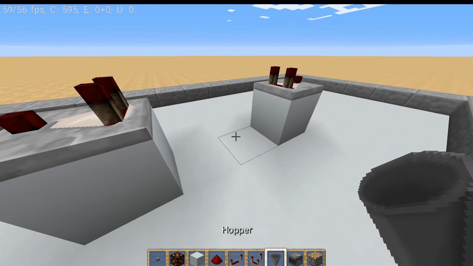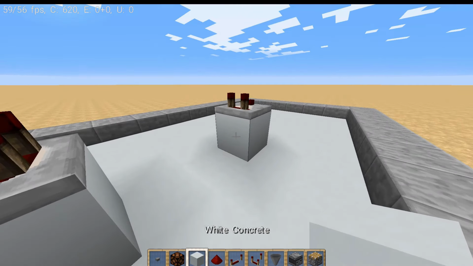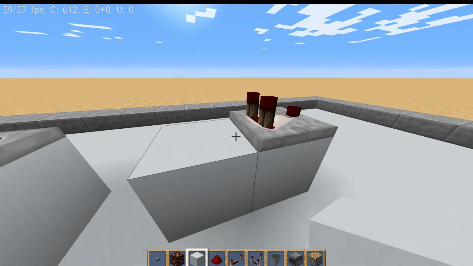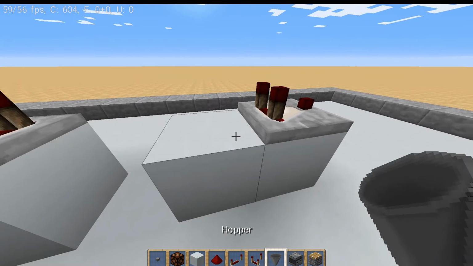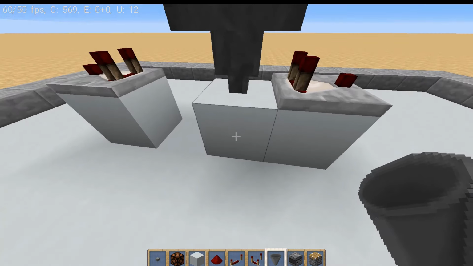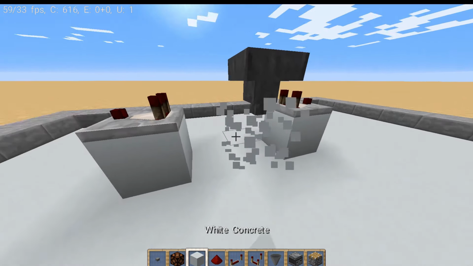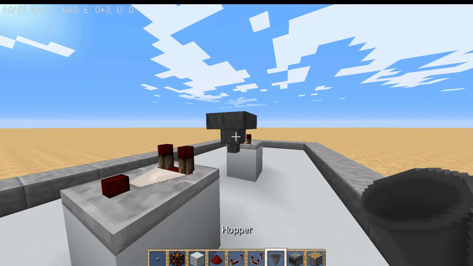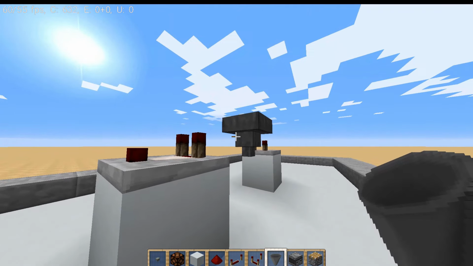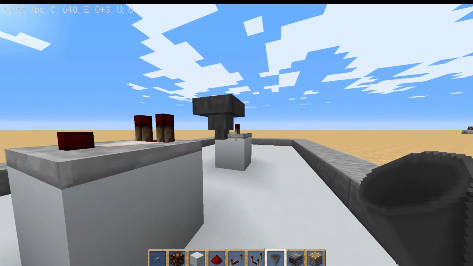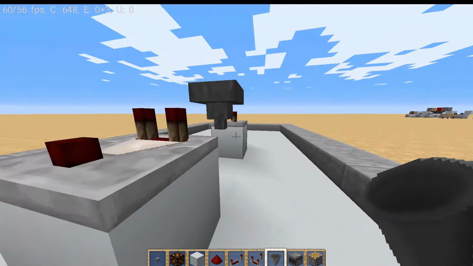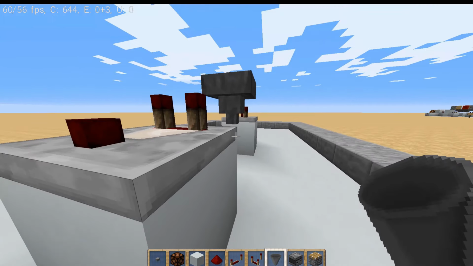And then you're going to want to place a building block right here in front of one of the redstone comparators. On top of that, you're going to want to place a hopper. And you're going to break the block you put under the hopper. Then you're going to want to crouch down. Shift is the key that it's automatically bound to, if you haven't changed that. So shift, crouch down.